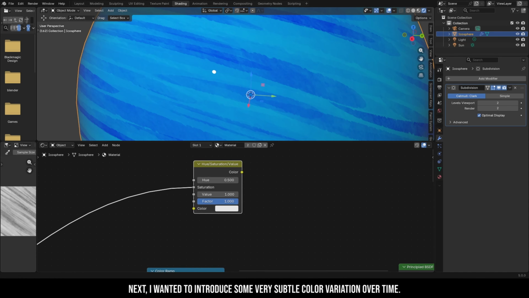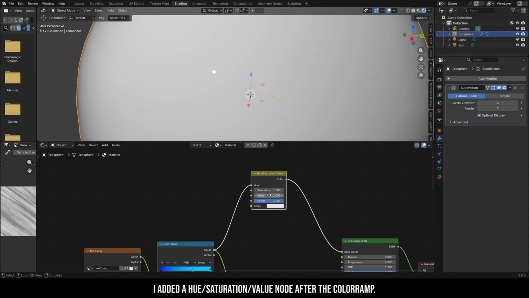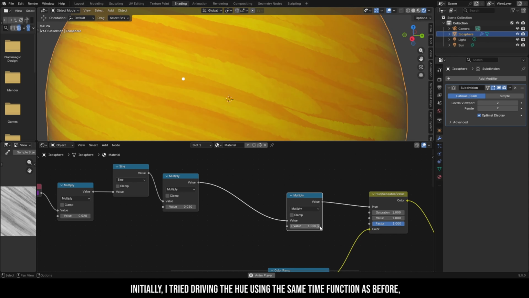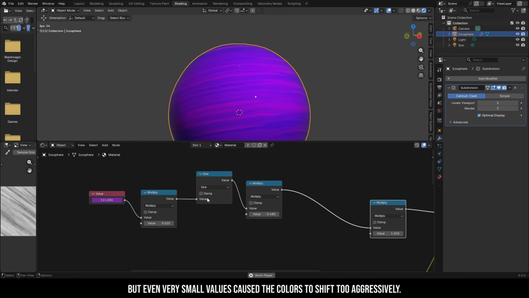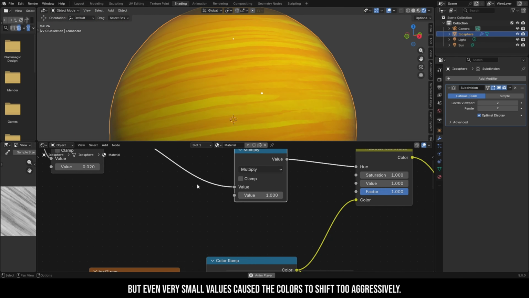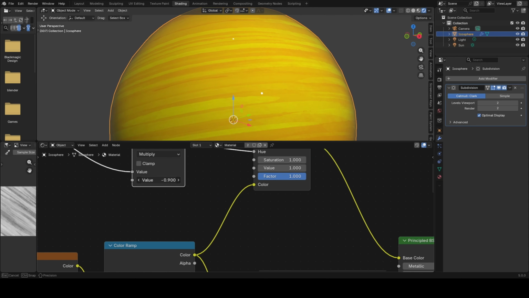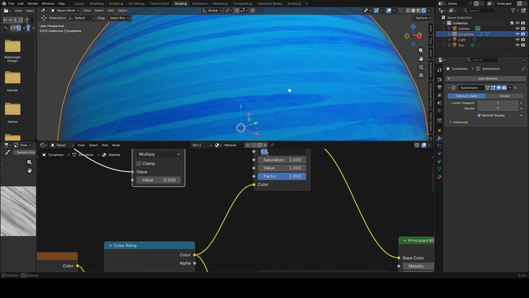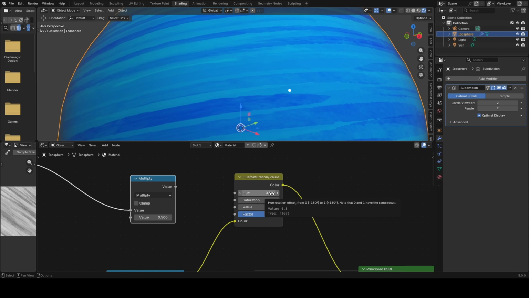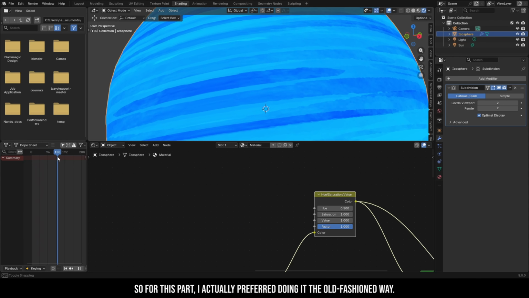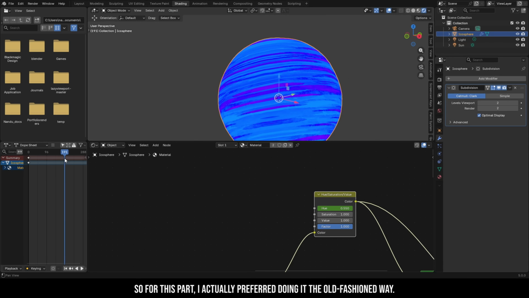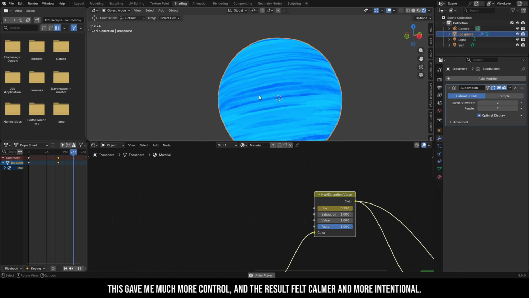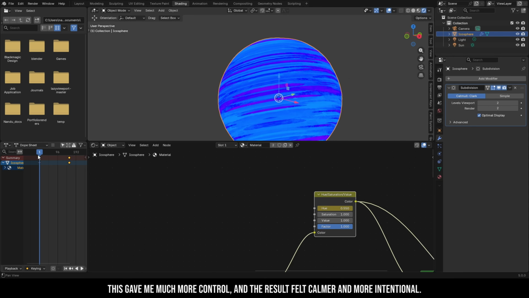Next, I wanted to introduce some very subtle color variation over time. I added a hue saturation value node after the color ramp. Initially, I tried driving the hue using the same time function as before, but even very small values cause the colors to shift too aggressively. So for this part, I actually prefer doing it the old-fashioned way. I keyframe the hue manually, timing it to the same breathing rhythm. This gave me much more control and the results felt calmer and more intentional.